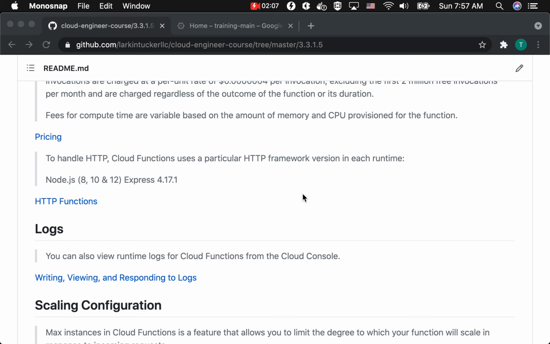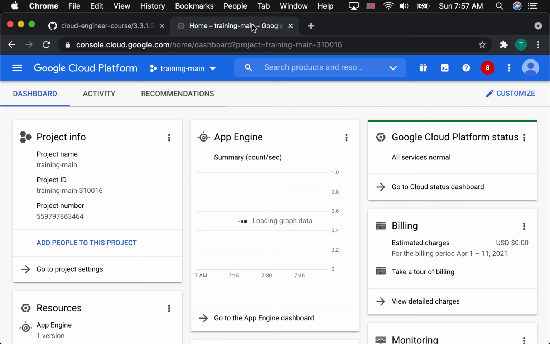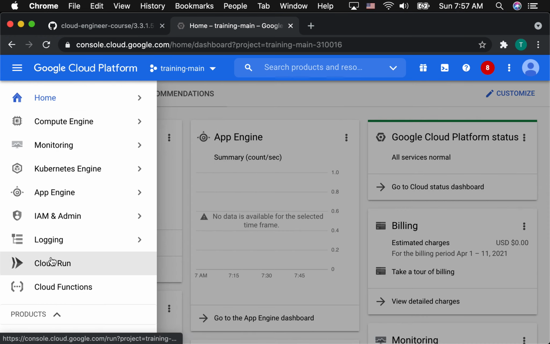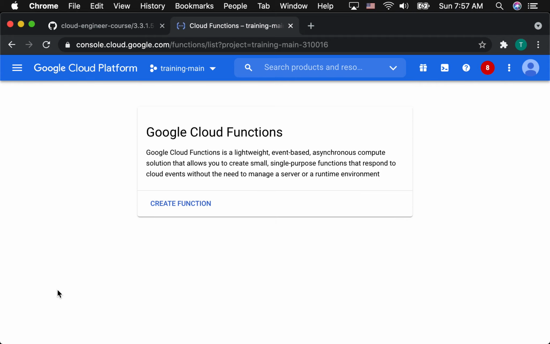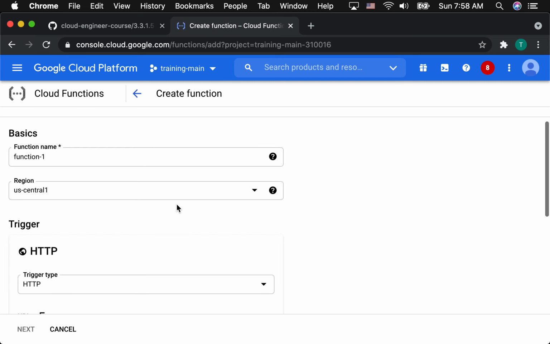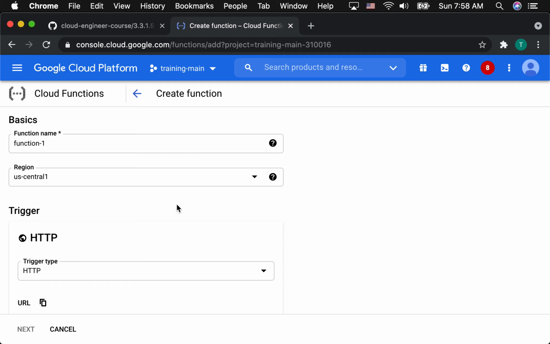Now I think it's best to just look at it by example. So we're going to do everything on the console. You can do everything from the CLI too if you wanted to, but you can visualize more here. So there's Cloud Functions, and I think I've already activated it because I did this earlier. But the first time you come in here, it'll activate this API. You hit the Create Function button, and this first pass will just keep it simple, and then we'll look at some more options later.